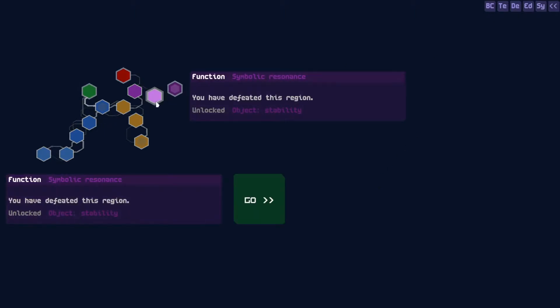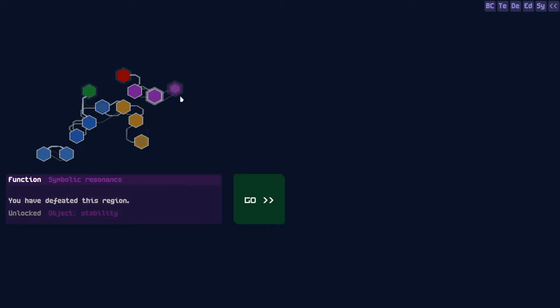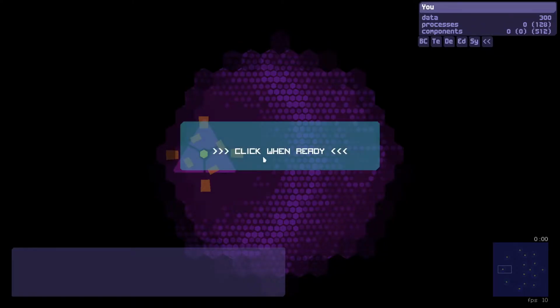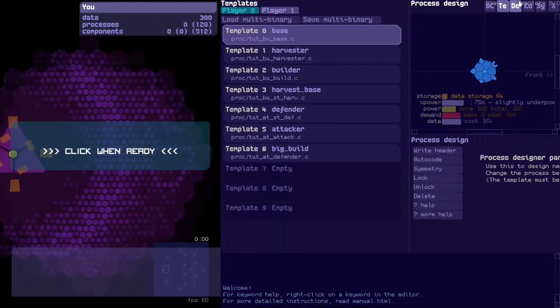Today I'm going to talk about the stability object. In my last video I unlocked it in this region, but I want to show you how powerful it can be. So first I want to show you what I actually want to do with the stability object. So we're going to go to purple 3 here.